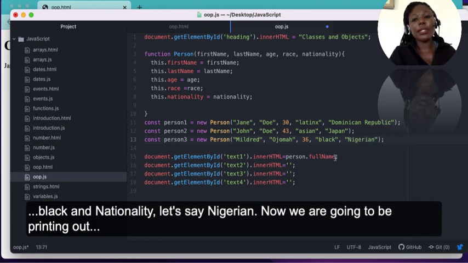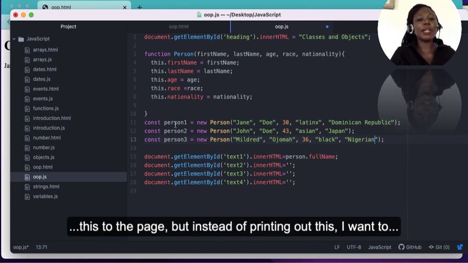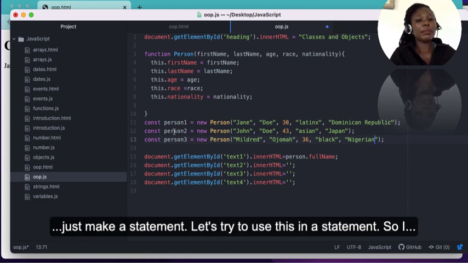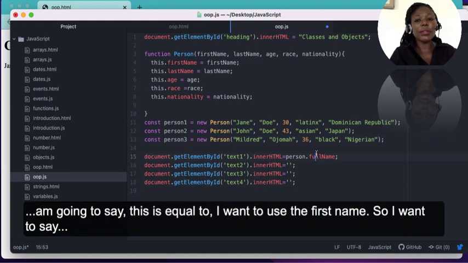Now we're going to be printing this out to the page, but instead of printing this out to the page, I want to just make a statement. Let's try to use this in a statement, for instance. So I'm going to say, so this is equal to, I want to use the first name.